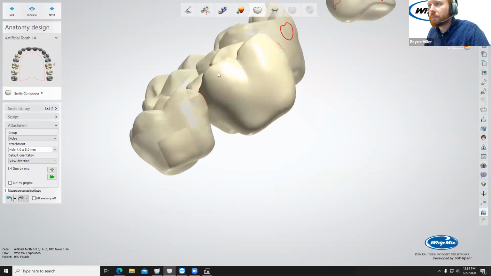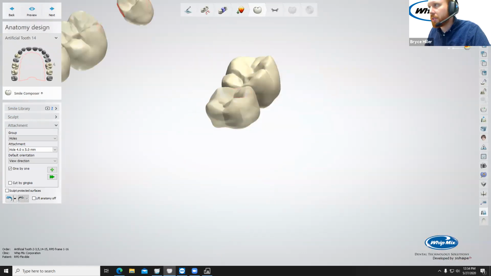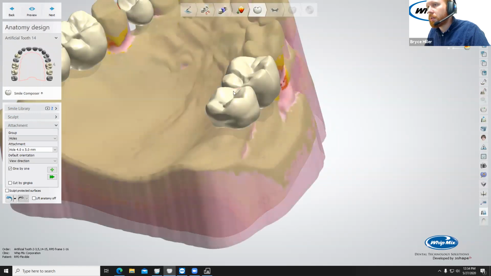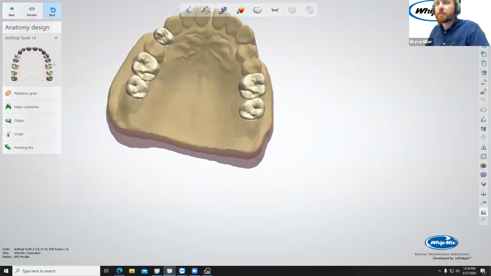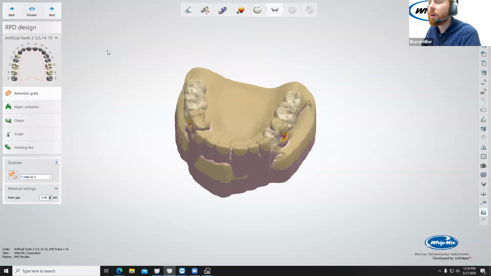Plenty of ways. Let's go ahead and get into the actual partial design now. Let's click next. All right, so this can be a little bit different than a cast partial. We're actually going to skip retention grids. One thing that people will do and then find out it's not going to work very well is they try to use a plain retention grid. It's not going to work because there's a resin gap underneath, and there's no acrylic going underneath this retention grid if we're doing a flexible. So one nice thing about this module is we can just skip retention grids. We don't have to place any. So I'm just going to click next.